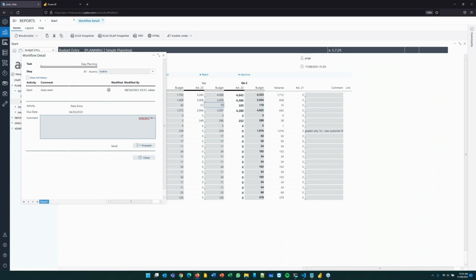Send for review. I'm going to get rid of that, and I'm going to proceed. So I just sent it for review. Now, as you can see, I started the process at the beginning. For some reason, it's a little bit stuck. I can see here, it's still running.